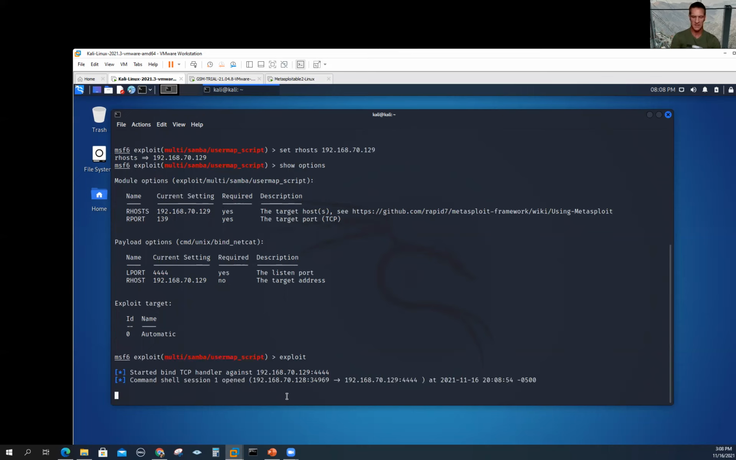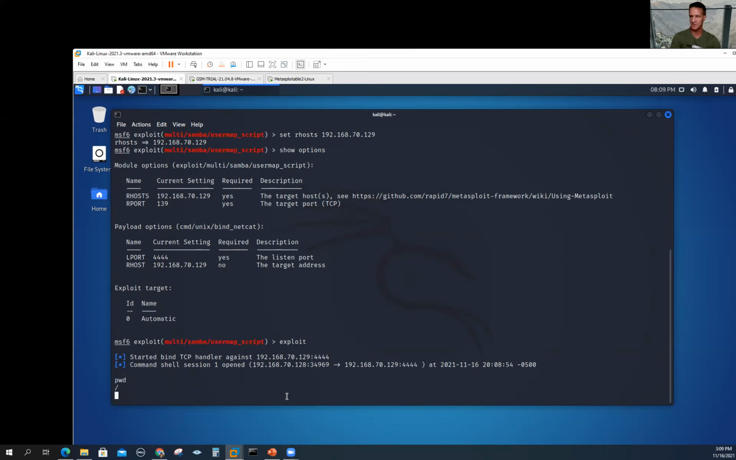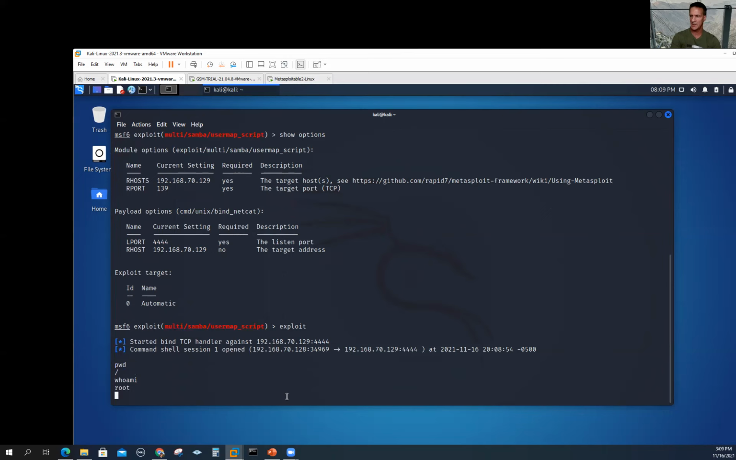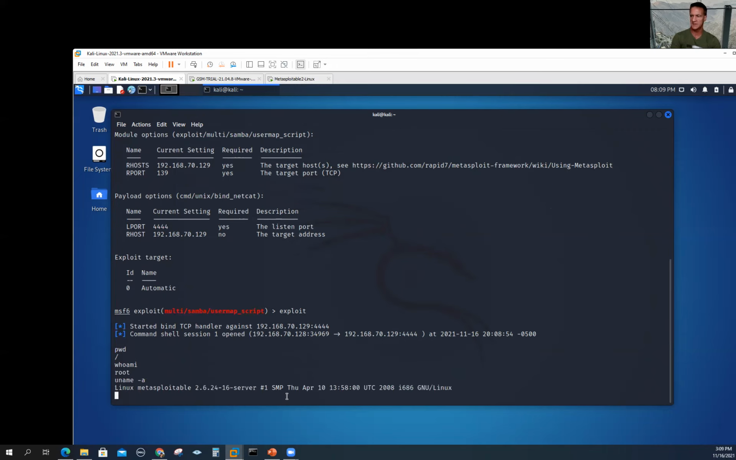And if I say print the working directory, I'm at root. Who am I? I'm root. And if I run uname -a, I am actually at the Linux Metasploitable virtual machine. So that's how I pull all these pieces together.